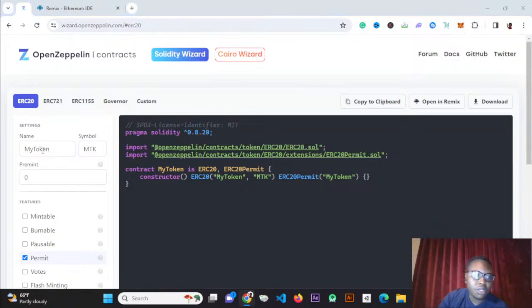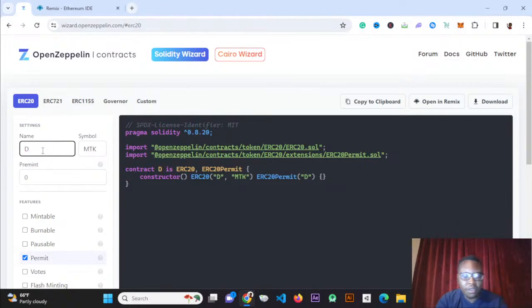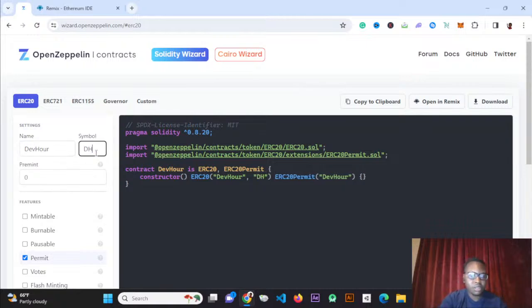So the first thing I want to do is maybe name my token DevHour, then the symbol is BHR. So what happens here? This is a contract, so think about it in terms of Java. It's extending two different .sol files, ERC20 and ERC20Permit. So basically this contract DevHour is also an ERC20 in that sense.